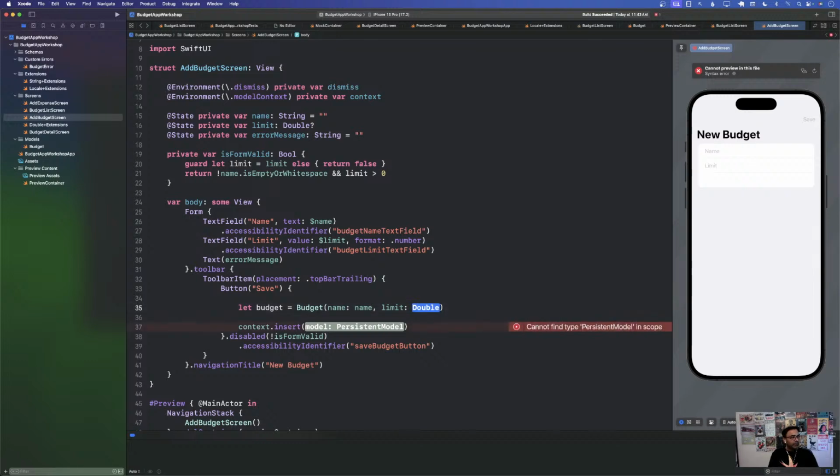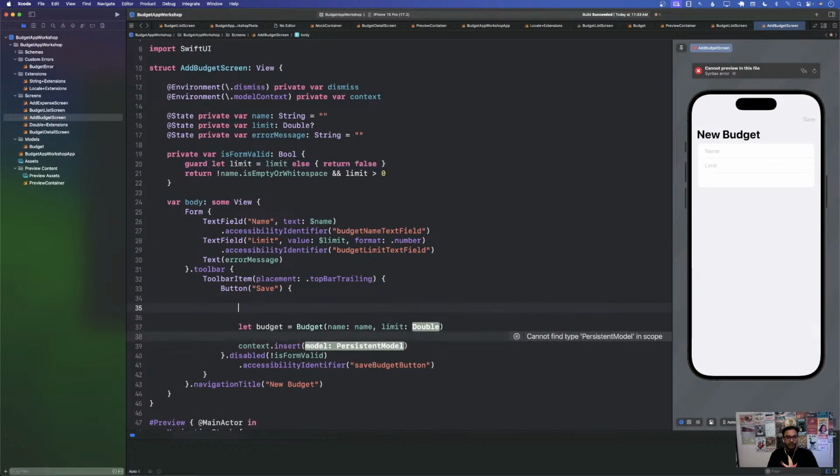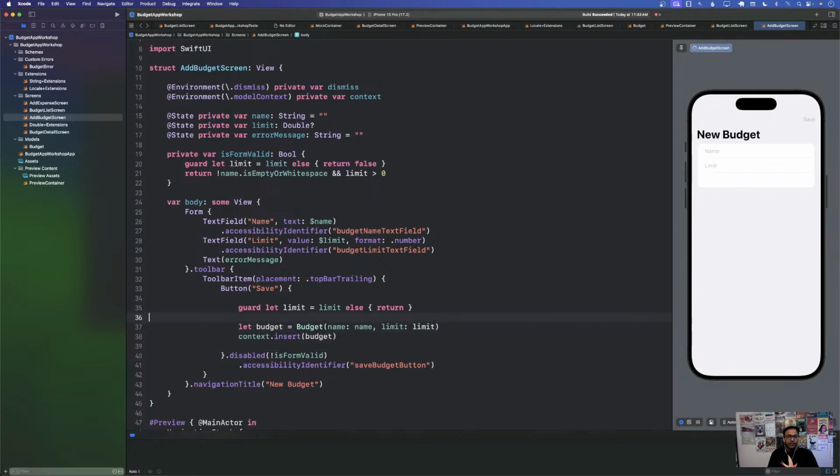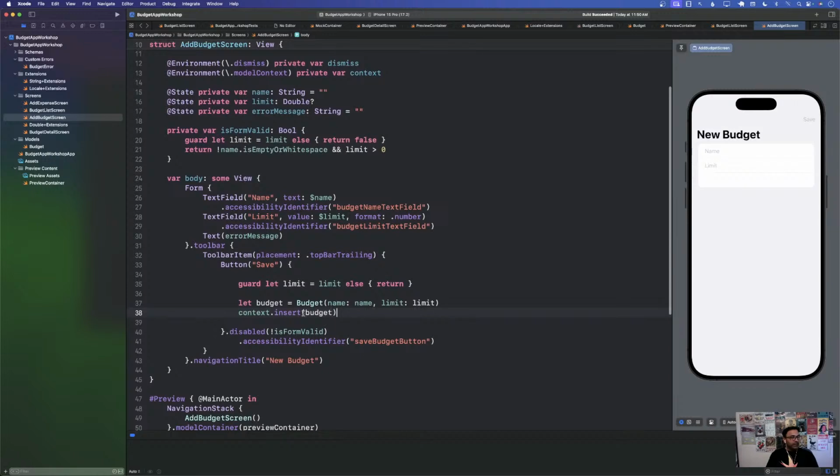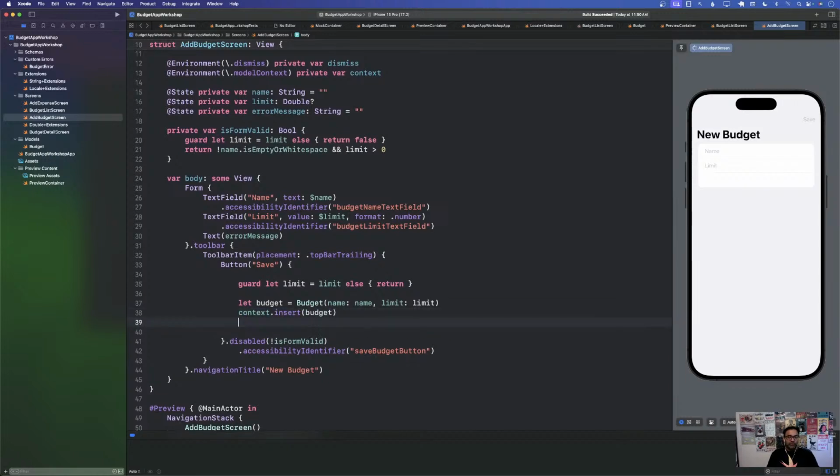So again, over here you can actually add some sort of a limit. We already have the limit. I can unwrap it, I guess, right here. Limit. And then I can insert it. So that's the simplest code that you can write to insert something into your SwiftData, or using SwiftData into SQLite. That's the simplest one. Right after the insert, since the new budget is shown in a modal, let's dismiss the modal.